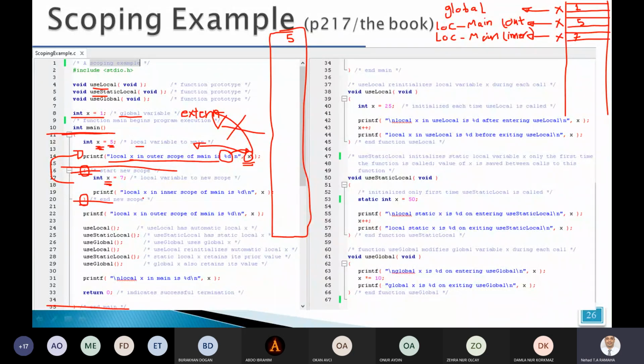We have here another printing statement: local x in the inner scope, and printing x. Which x is this? It's the local inner one, because it's inside this block. Then it will print the value of the local inner x, which is 7. Then we reach the end of this block. I need one from you. Tell me what will happen to this variable x when we reach the end of this block. What will happen to this x?